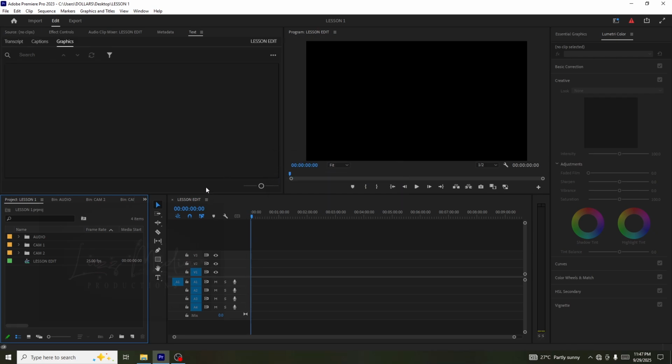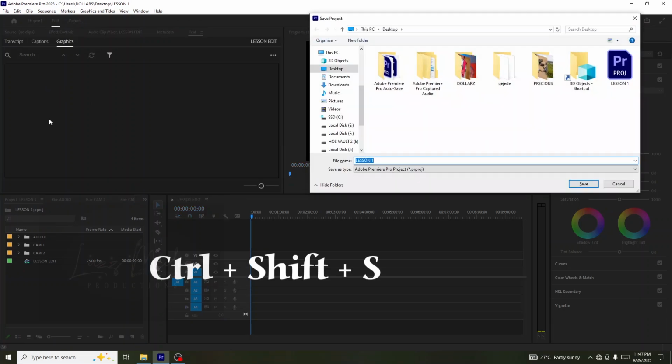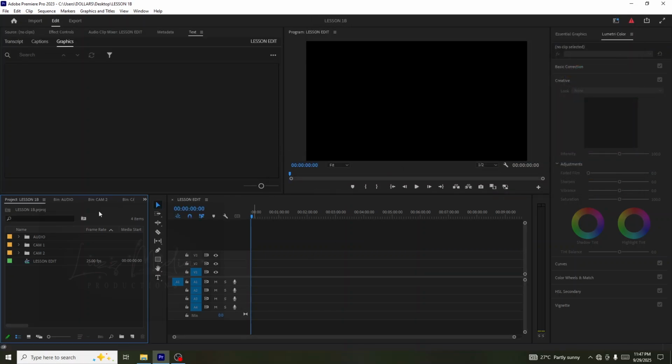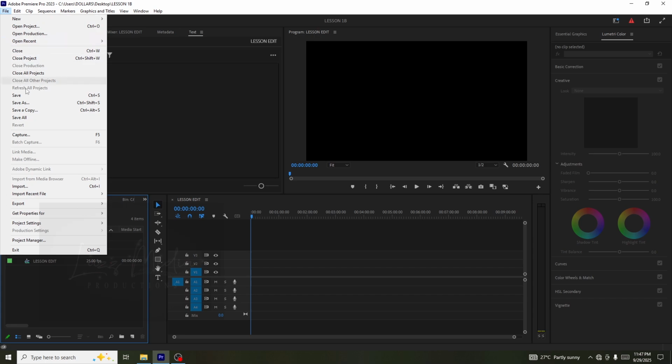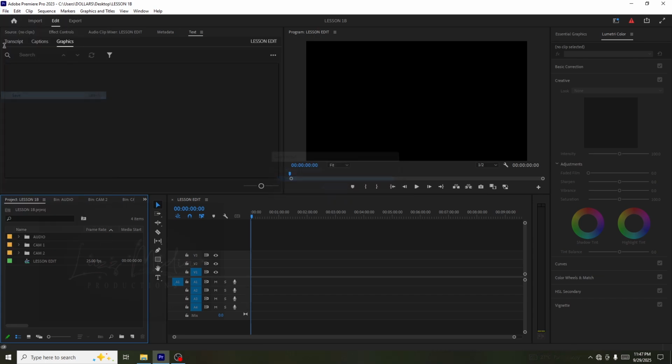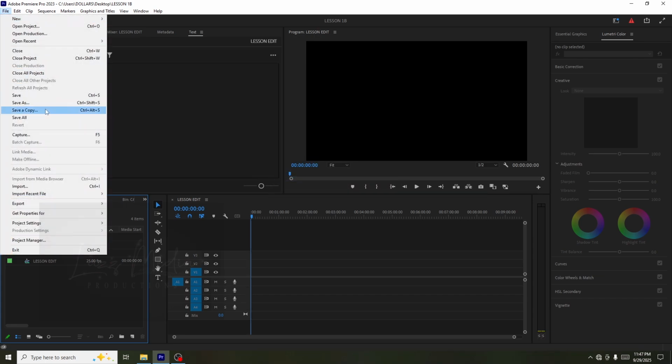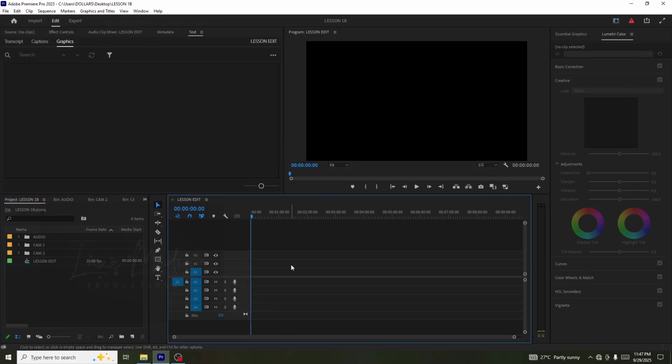Save project. And if you want to save as, you can click Ctrl Shift S. Save as. You can see it tells me to give it a unique name. And what you are going to do is put 1B and let me save it. You can do this if you come to file, you can save, you can see here, and you can do the save as here as well. So that is how you can save your projects.